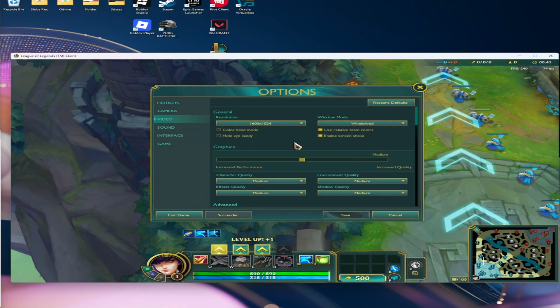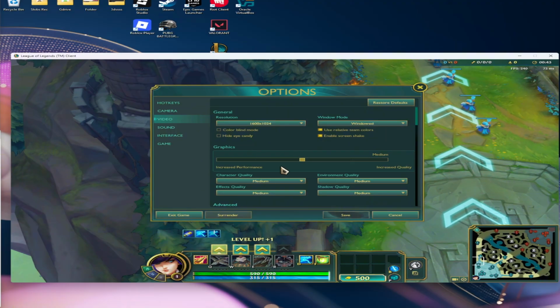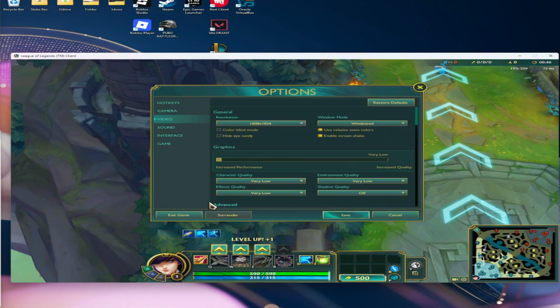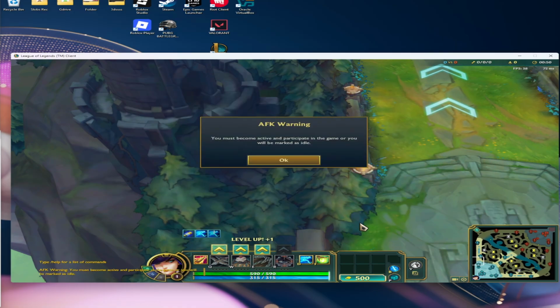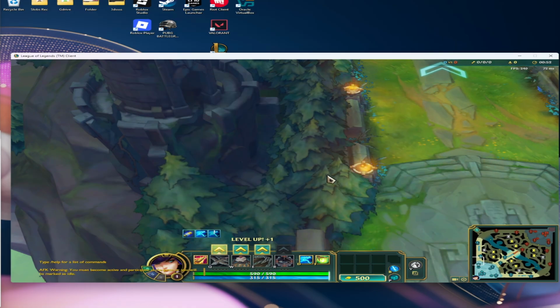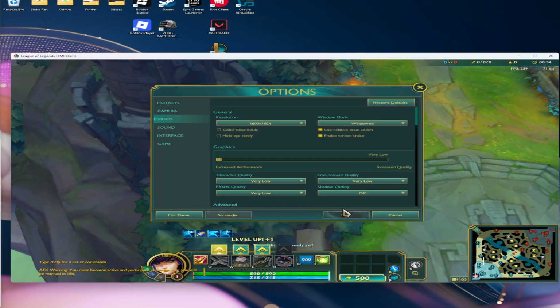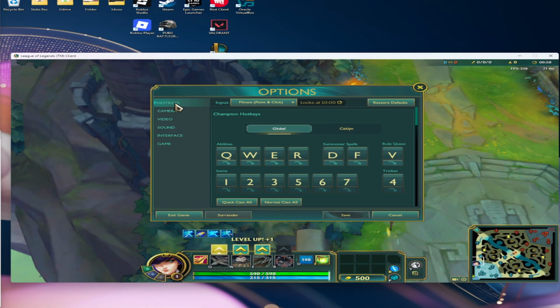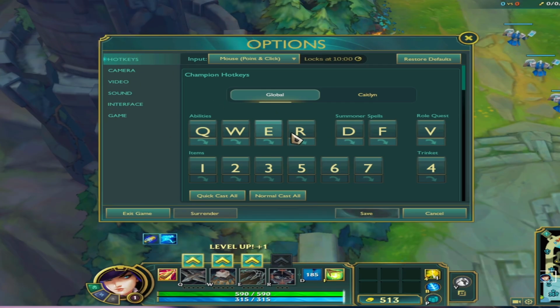If you have a low-end computer, just move the graphics options right here to very low. Once done, don't forget to hit on save. Wait a bit, click on OK. Now, once that's done, again, just press escape and let's go ahead over to hotkeys. In here, I would highly suggest you to use quick cast all, not normal cast all. So just click on this option because you want your input keys to be automatically registered. All right, so use this option.